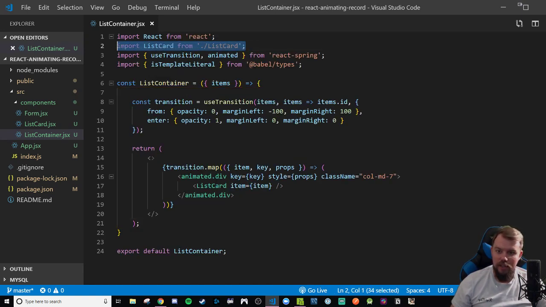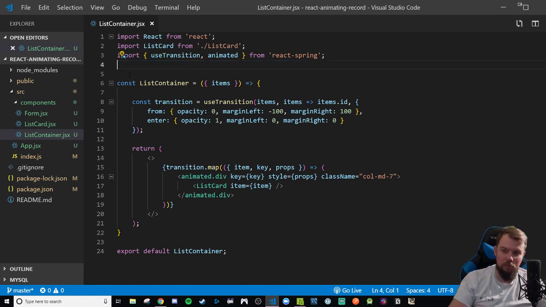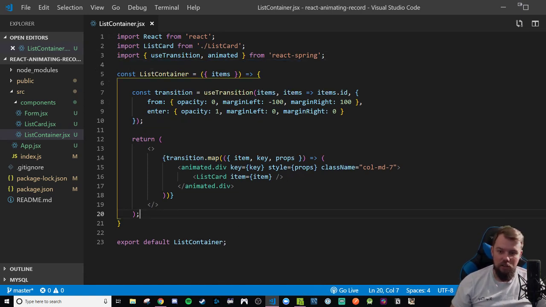And why is this not highlighting? I think it might just take my VS Code a second for it to update, which is okay. Yeah, we're good. There we go. All right, should be good to go.